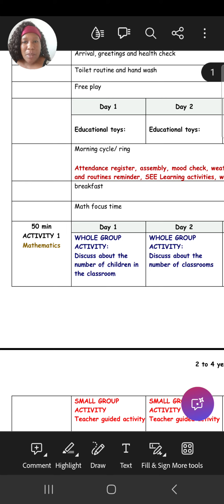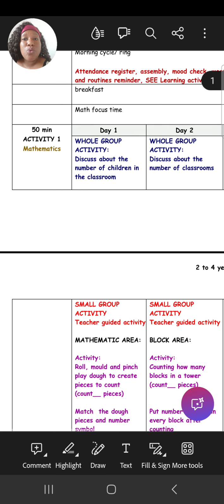Activities are the same because they are in the same range. They are not babies, they are not older children, they are toddlers. So they do the same activities, but you just look at the age and try to match up. Like I'm saying, we're going to do mathematics.